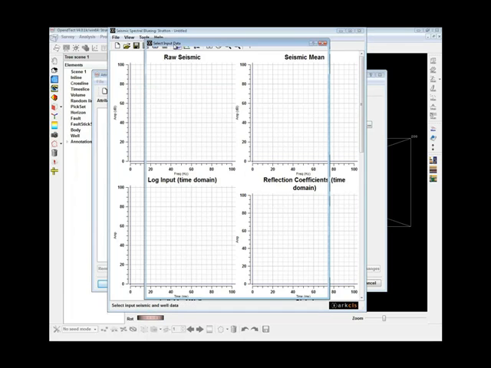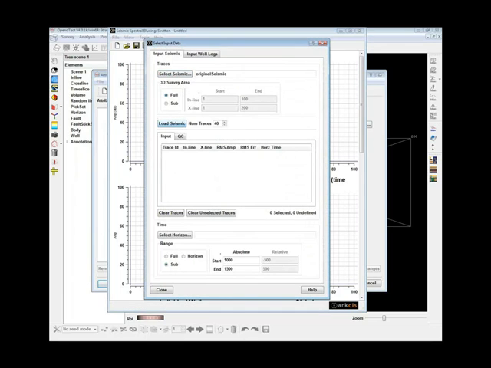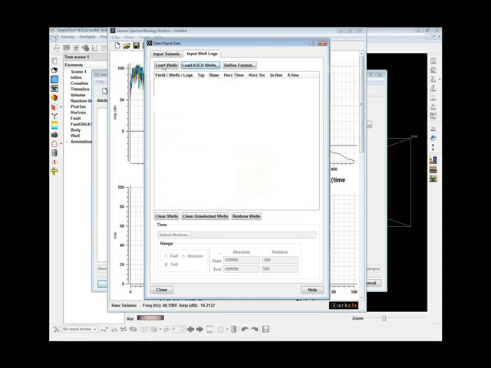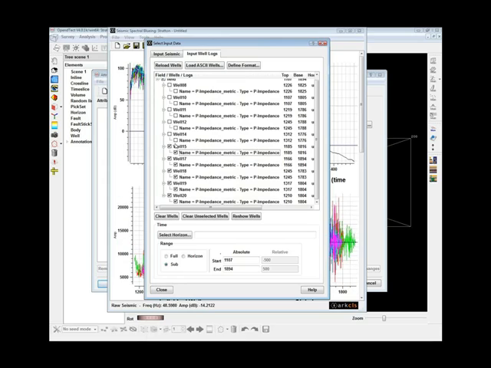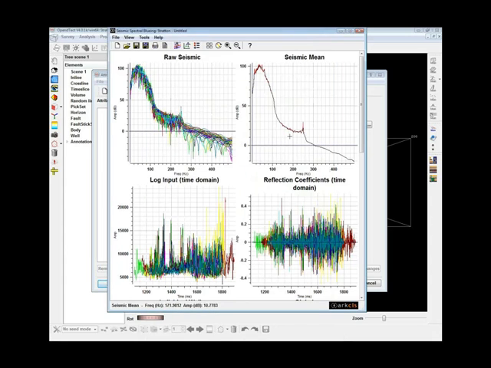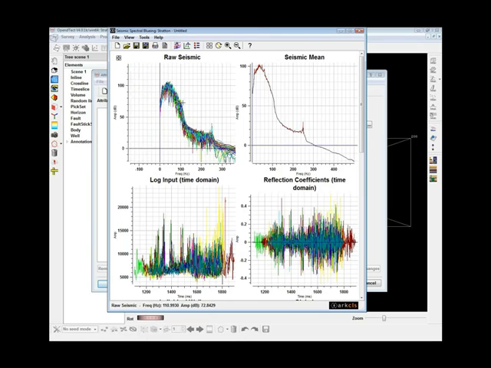Once again, I select data, load a few traces, and I load the wells and the corresponding impedance logs. Then I can close this window, and I'm already done with the first 2 steps of the workflow. Nevertheless, in order to go a bit further, I'll first present you all the details that you can see in this chart.